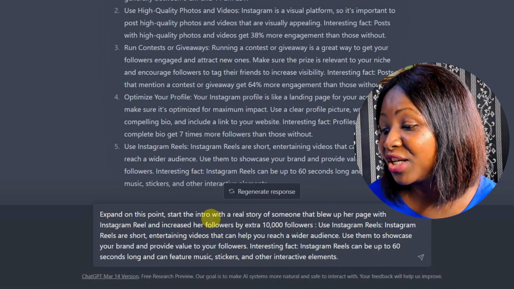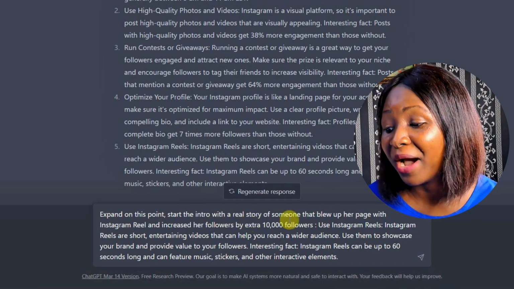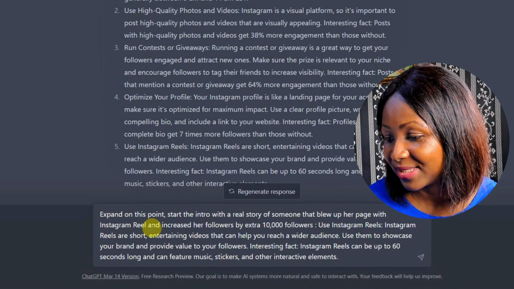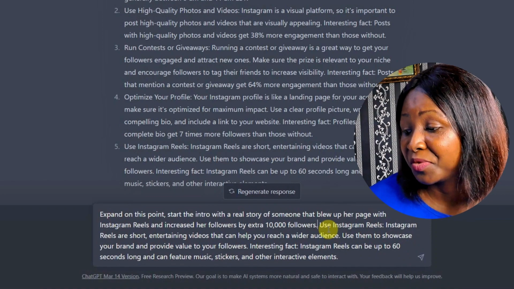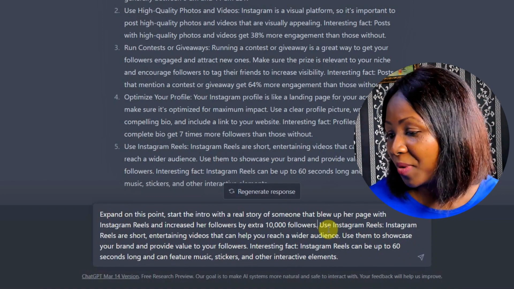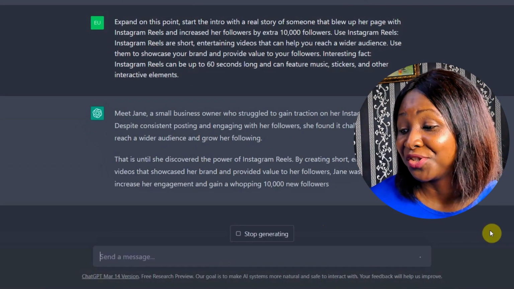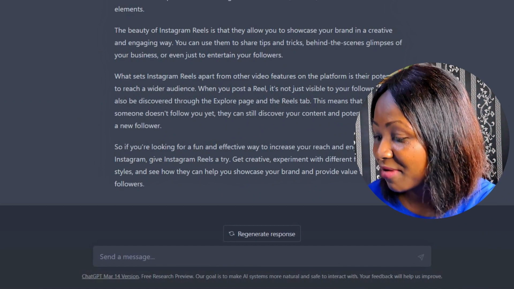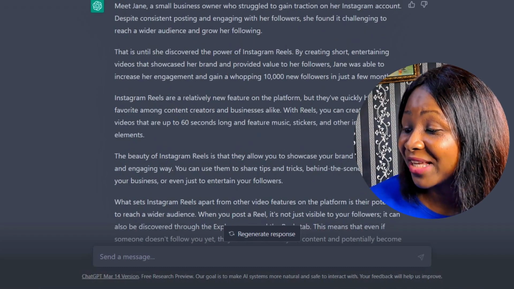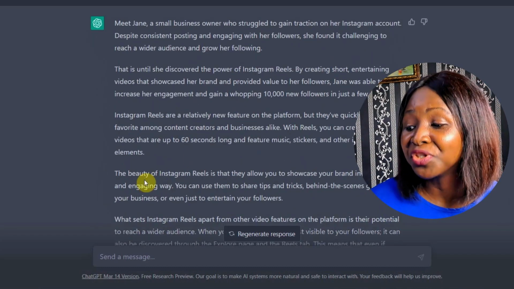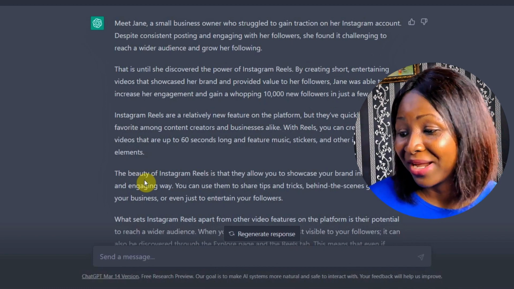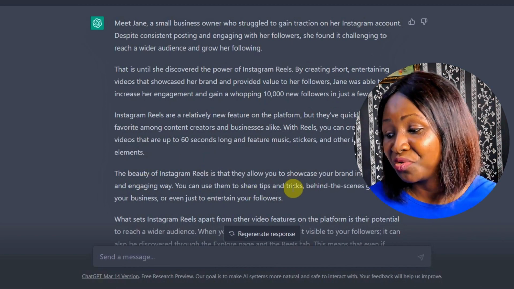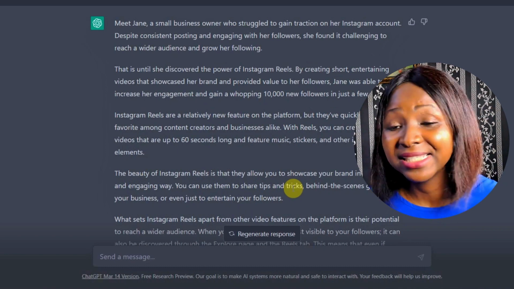Expand on this point. Start the intro with a real story of someone that blew up her page with Instagram Reels and increased her followers by an extra 10,000 followers. So I will just put that particular point it generated for me, which is use Instagram Reels to explode your followers. Now, can you see it's writing the story for us about Jane, a business owner that was struggling with her Instagram page but later used Instagram Reels to blow up her page. Can you see that? So after sharing the story, it now says, and that's the beauty of Instagram Reels, to allow you to showcase your brand in a creative and engaging way. And then it's now shared even the kind of reels you can be using, tips and tricks, behind the scenes of your business, or just entertaining your followers.